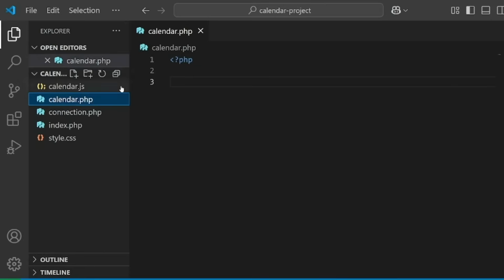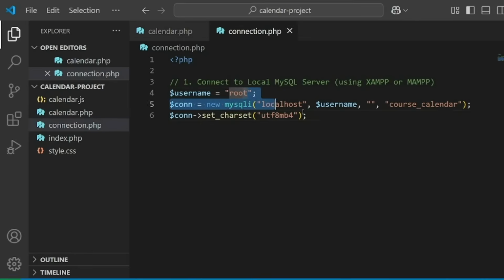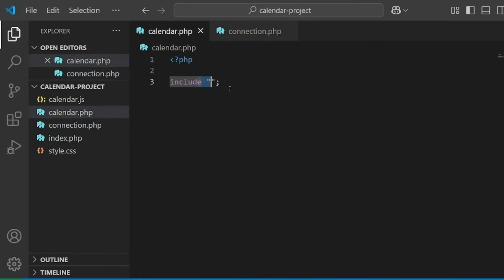The first thing is we have to include the database connection in this file. We have to include this connection in order to be able to connect to the database and interact with the database. So we have to include the file which is connection.php. Why? We have to include the connection.php file to connect to the database.